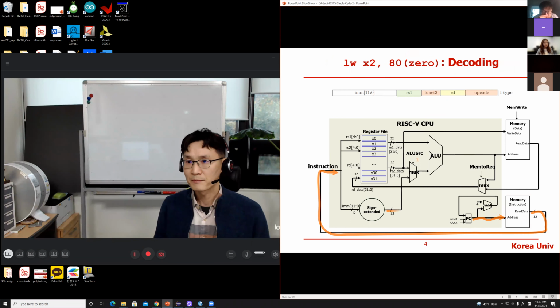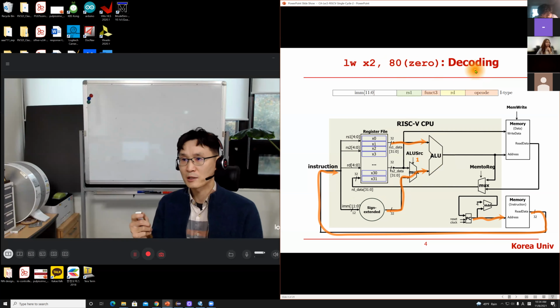The next step is decoding. Decoding does two things. The first is source operand preparation. The first source operand is coming from the register file, which is 0, hardwired to 0. The second operand is coming from the immediate, going through the sign extension logic and provided to the ALU. The ALU computes the memory location. And the second thing in the decoding stage?